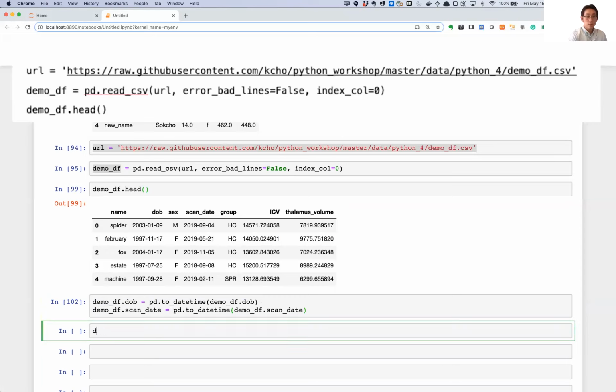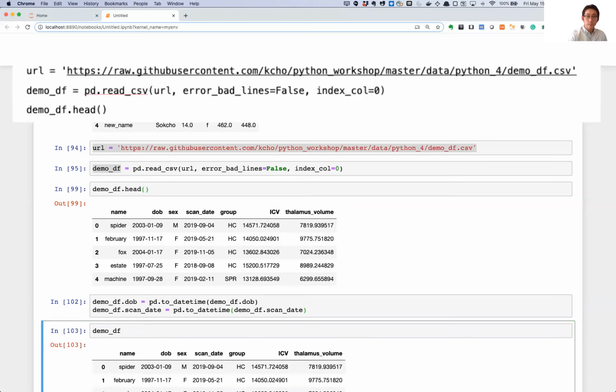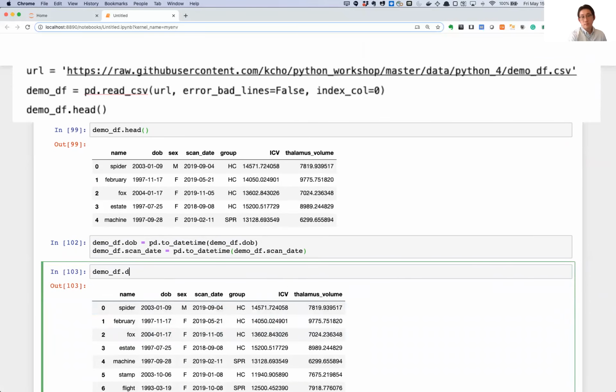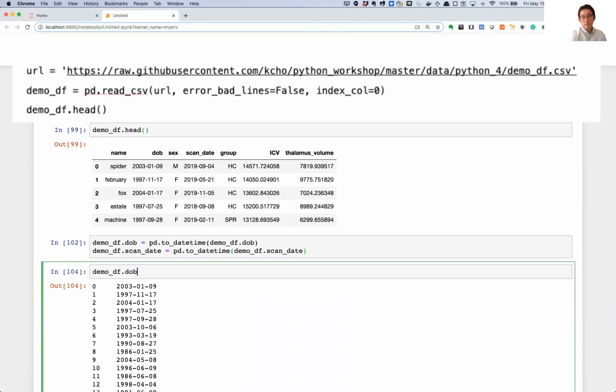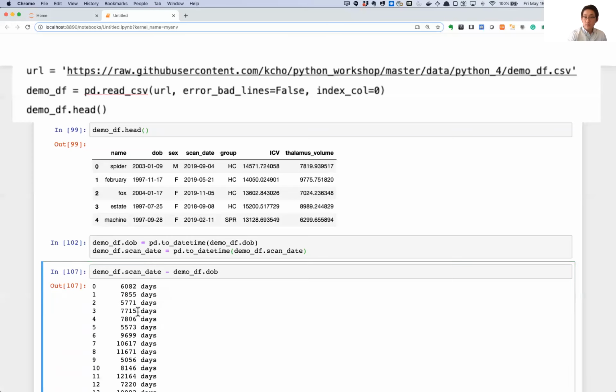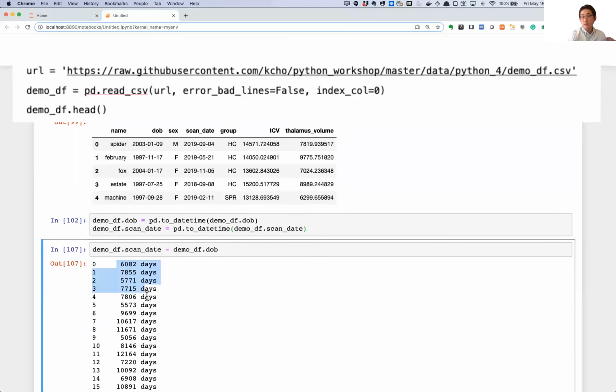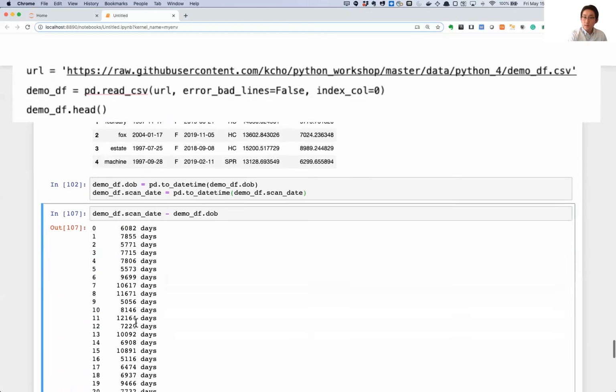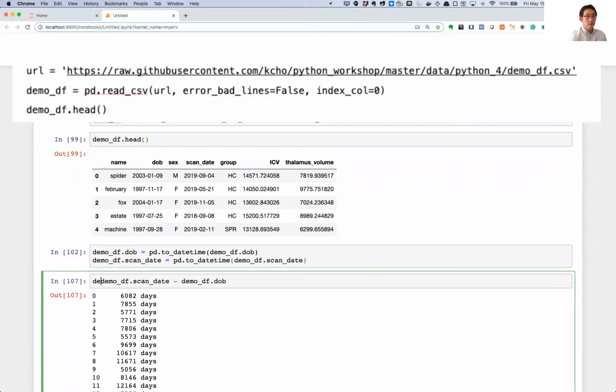Demo. Yes. Doesn't change anything. But if you look right now, it's a timestamp rather than a string. So what you can do is scan date, take away demo_df date of birth. It returns in days, so it can be your age at the time of the scan. And I want to save this information in the age column like this.